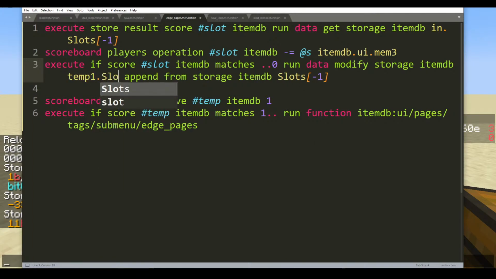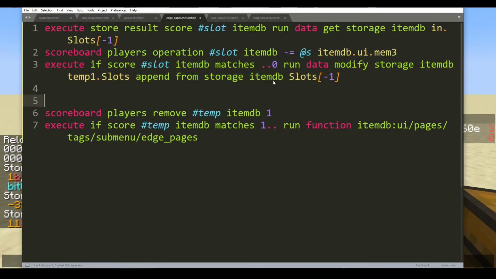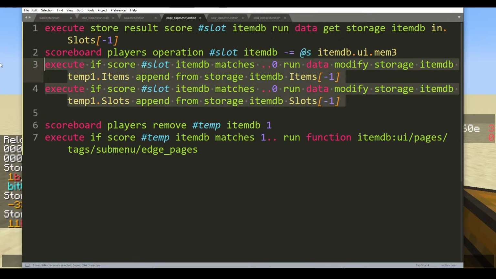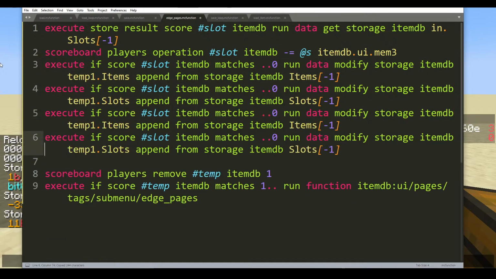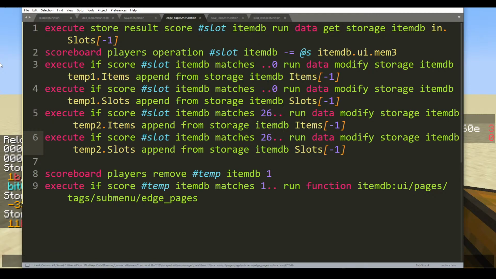Temp[1].slots, and temp[1].items. And finally we have temp[2], and if it is 26 or greater, so this would be if it's at a page later than you, then put it on this array. If it's a page before you, put it on this array.